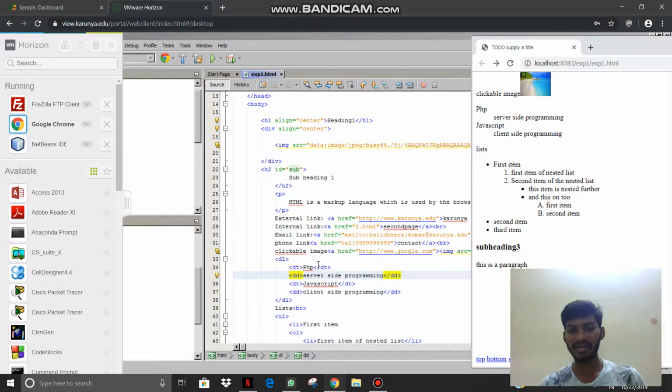So for that, first I have used dl. In the dl I have written PHP and server-side programming. It has to come by giving some space here, and it has to start. So for that we have to use dd. This tag is used to give the space, and we have to write here. And another one, like JavaScript: instead of PHP I have given JavaScript, and I have written client-side programming.